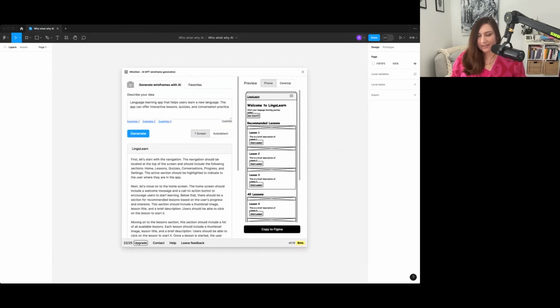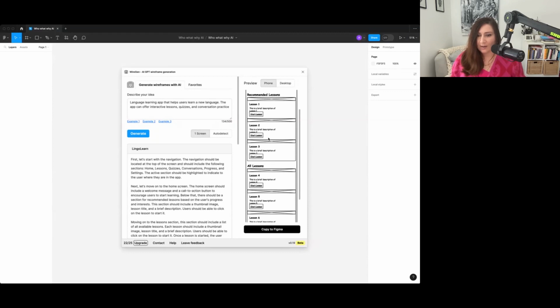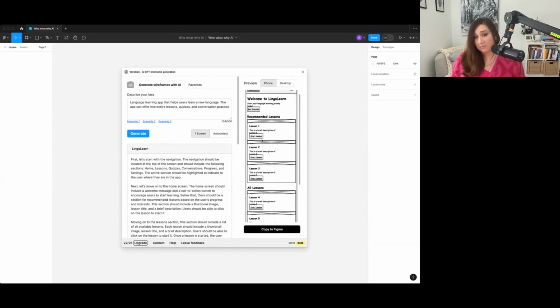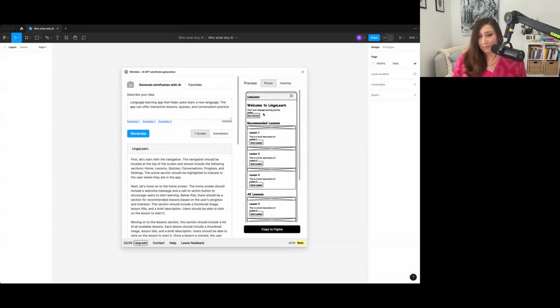So here it is. This is our first generated image. I mean, it's not pretty. It's a wireframe, but let's see. So it tells us welcome to Lingo Learn. So it gave us a name, which we didn't ask for, which is interesting. And it's explaining like start your language journey today and get started. The padding's a bit weird, but we don't care. It's just recommending lessons to start. And that's it. Okay. That's fairly simple.